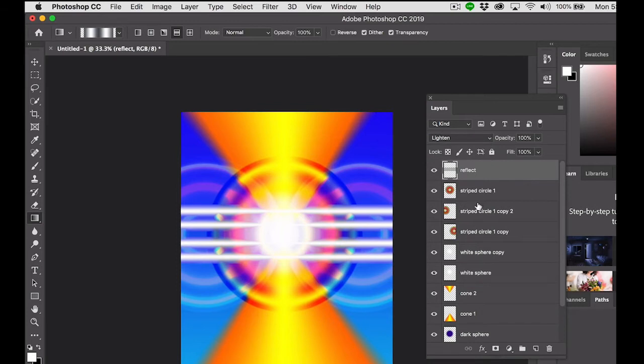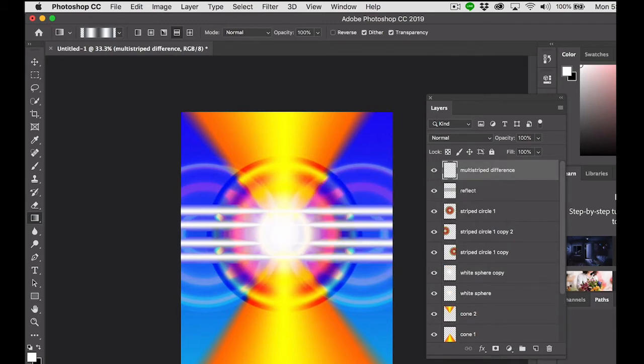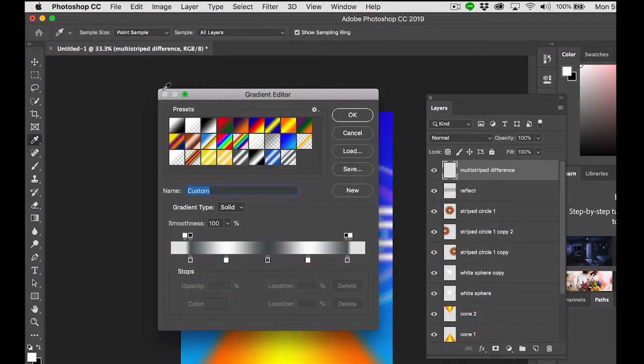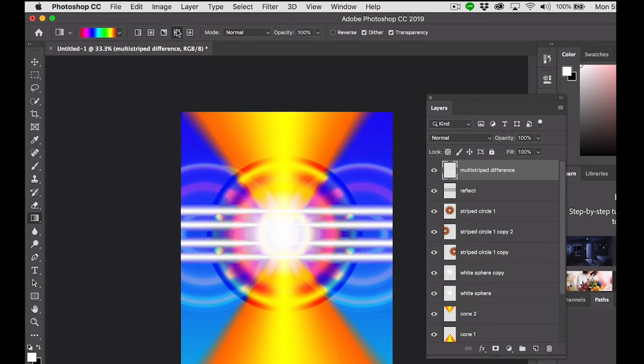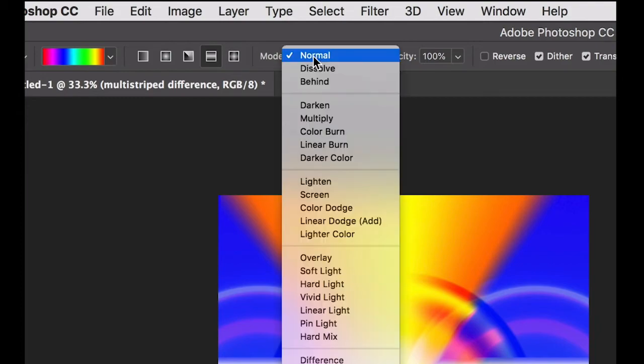Now let's try something really crazy. Let's add another new layer, and we can just call this one Multi-Stripes. On difference. Now what we're going to do is choose one of the presets. So it's pretty random at this point. Maybe I'll just choose this very colorful one. I'm going to leave it just the way it is, say OK. I'm going to work with the reflect, but I'm going to change the blend mode here to difference.